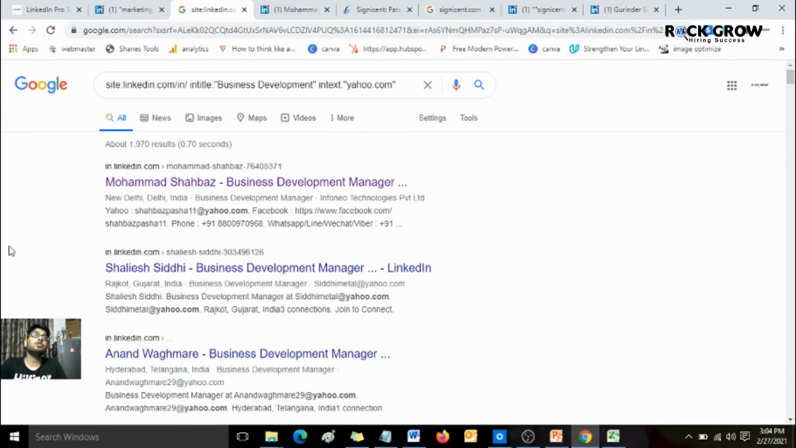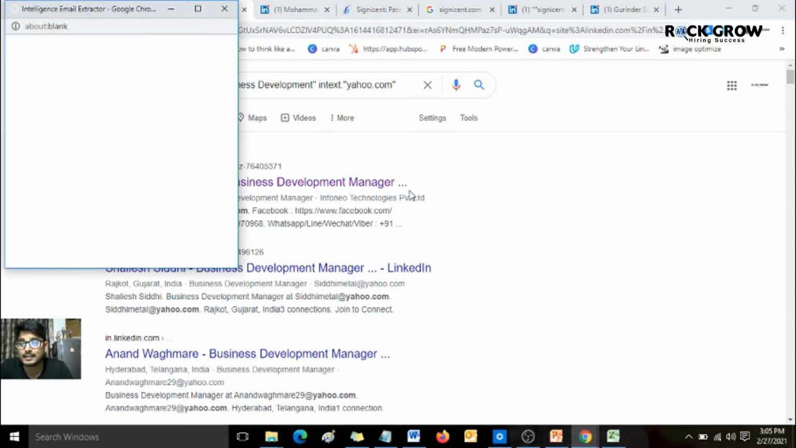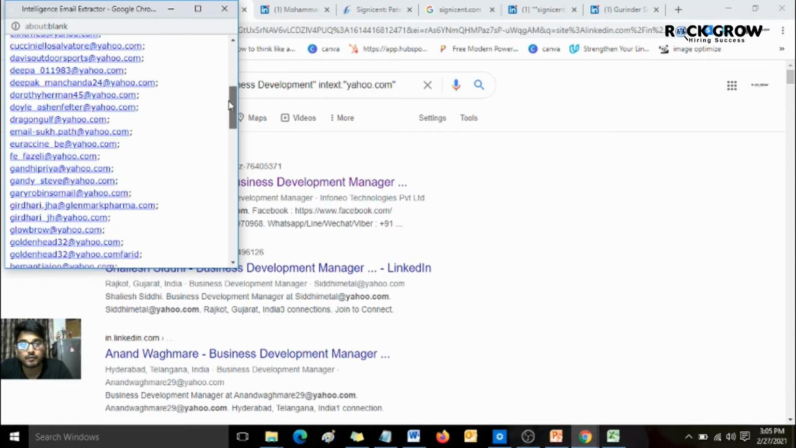For example, you want to send bulk emails to them. You don't want their name or LinkedIn profile title. For that you need this tool, Sean Tools. For example, you hit the search. What is this tool going to do? This is going to scrape all the email IDs that are present on this particular page. So here you can see all the email IDs have been provided to me.